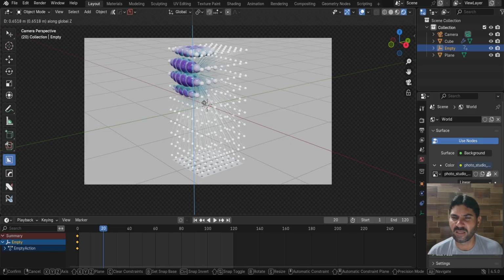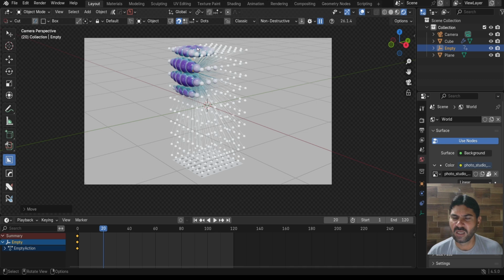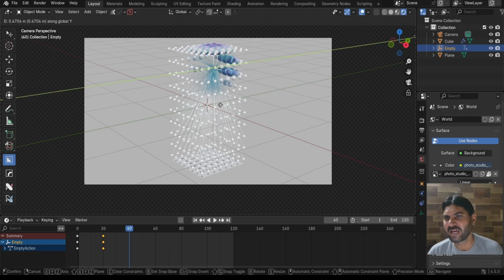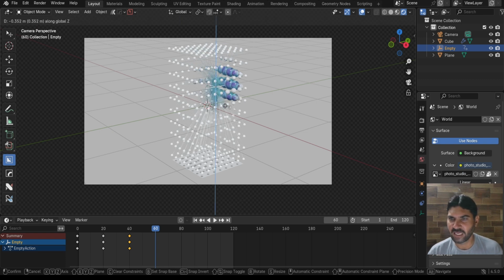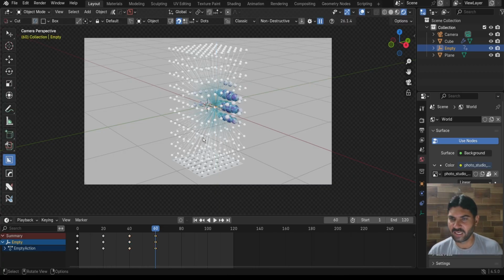and move this empty along the z-axis, something like that. So we can see the scale effect on the upper side of this cube and also this side of this cube, and hit I to insert the keyframe again, and now I enter into frame 40 and move this along the y-axis, something like that. So we can see the scale effect on the upper side and on the other side, and hit I to insert the keyframe again, and now here I enter into frame 60 and move this empty down along the z-axis in the middle of this structure, something like that, and hit I to insert the keyframe again.